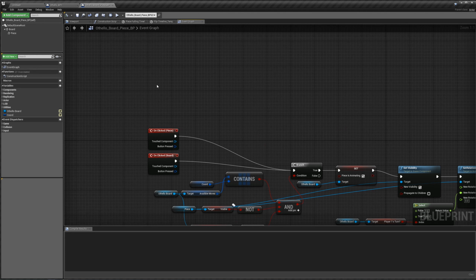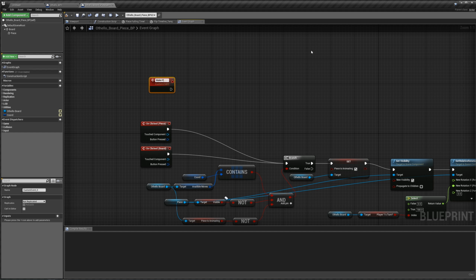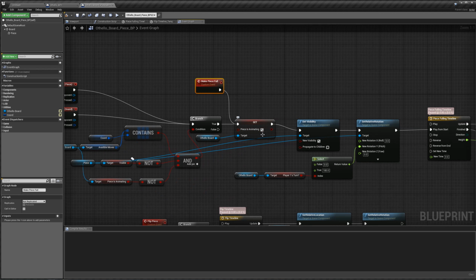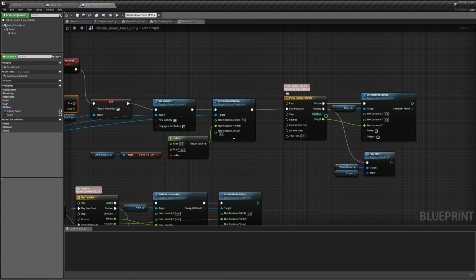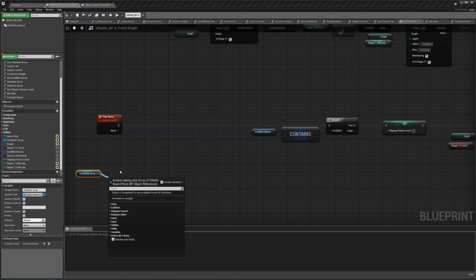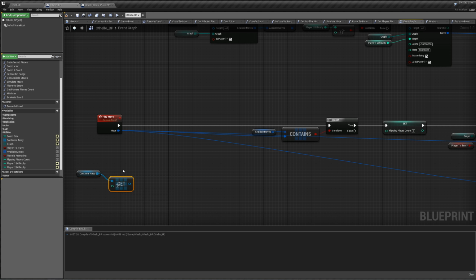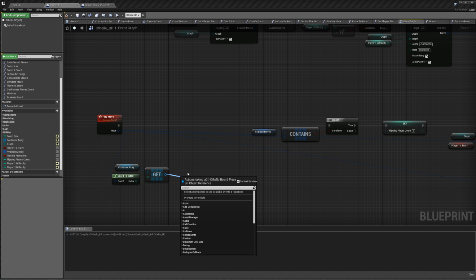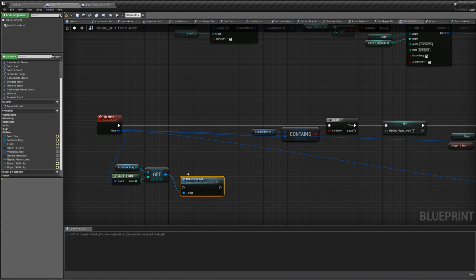So let's make a new custom event here, and we'll call this custom event something like, oh, I don't know, make piece fall. It's a very creative name. And this make piece fall is gonna be connected to our set piece is animating over here. Let's break these links, and on the finished, we're not going to do our Othello board play move. So back in our Othello BP on play move, we are going to get our containers array element at the chord to index and tell it to make piece fall.